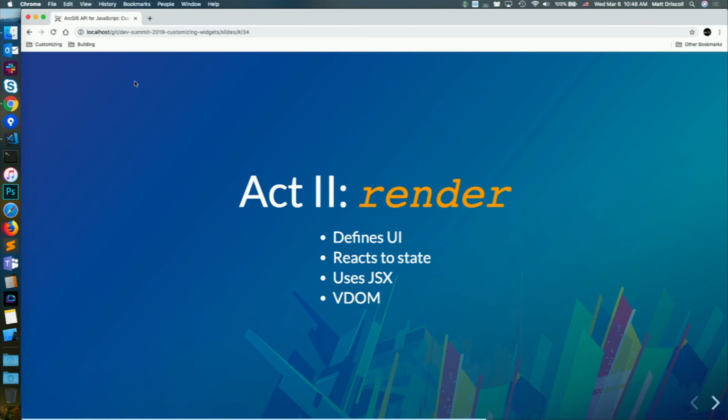So render, it's the main one. We're going to be talking about how you define user interface in here. It reacts to state changes. It uses JSX, and it's going to use virtual DOM.